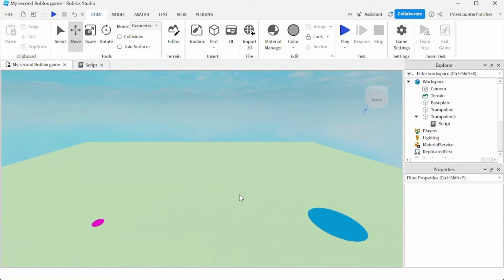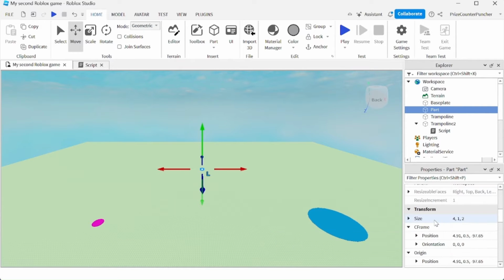Now learn how to make a conveyor belt in Roblox. I'm going to go up here and add a part, a block. Go to the size property of the block and change it to 100, 0.2, 8. Hit enter. Let's now move the part closer over here.